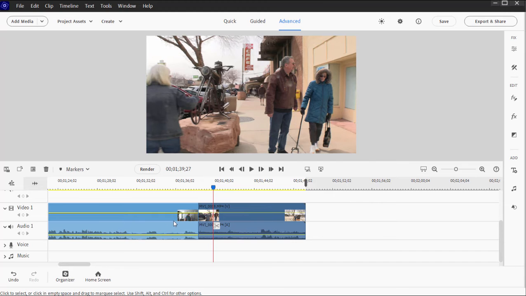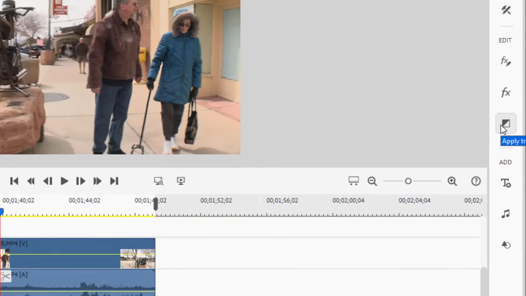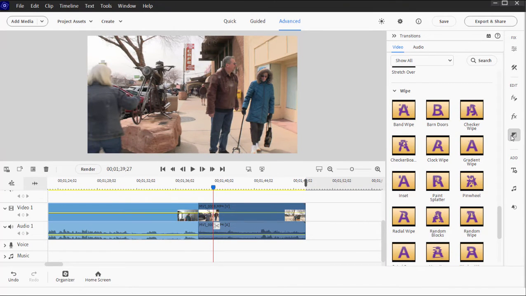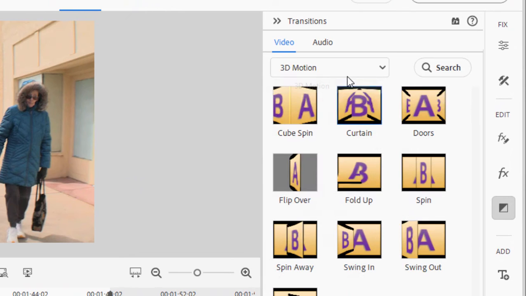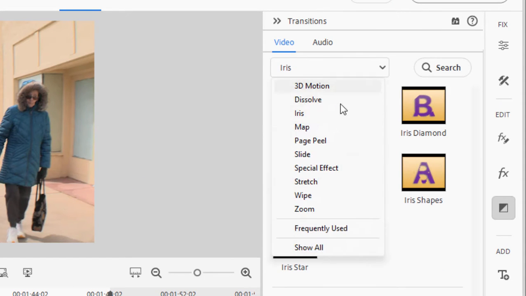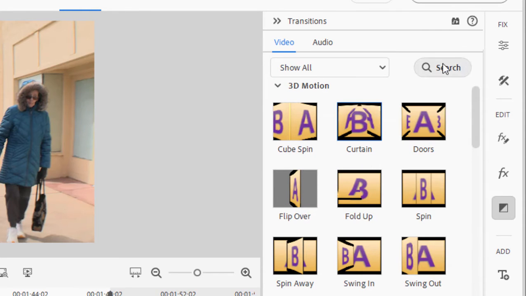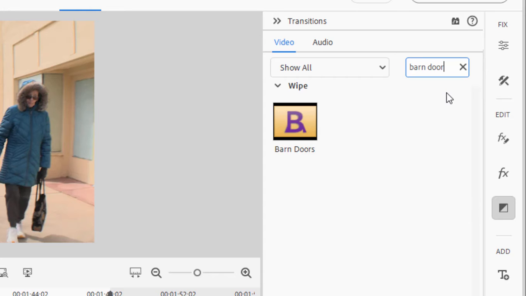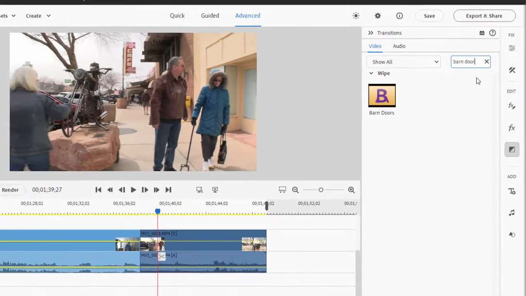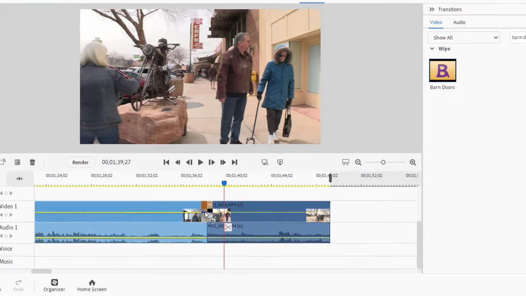But the real transitions, the ones we're most interested in, are over here on the toolbar on the right. I click to open up the transitions panel. And you remember when we were over in quick editing, if you looked at the transitions, we had about 15 transitions. Here we've got 10 categories of transitions. And you can jump to any one category. You can select Show All and scroll through the different categories, or you can search for specific transitions simply by clicking on the magnifying glass and typing in the name of the transition, and it will do a real-time search for you. To add a transition to your timeline, you simply drag it between two clips on the timeline.